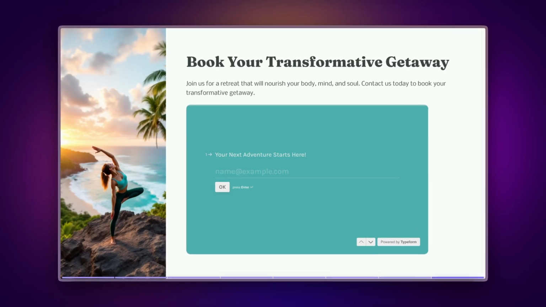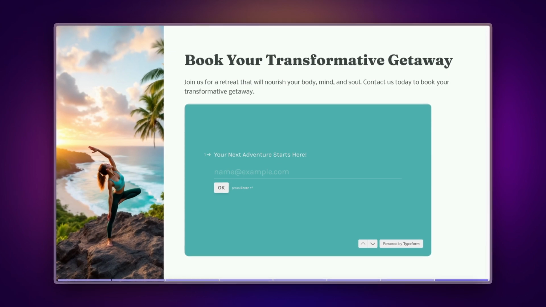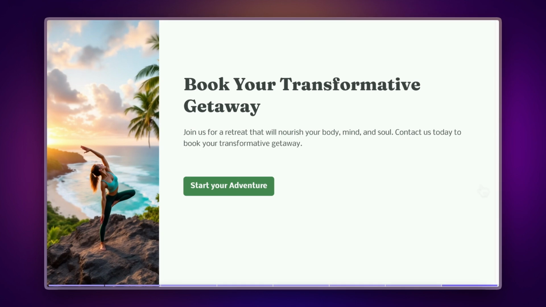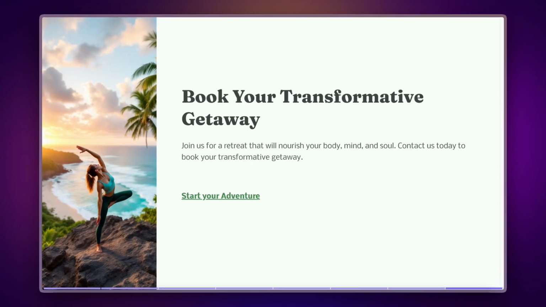Embed displays the interactive form directly within your gamma. Preview shows the link with a title and description. Button attaches the form link to a button. Link displays the regular URL.